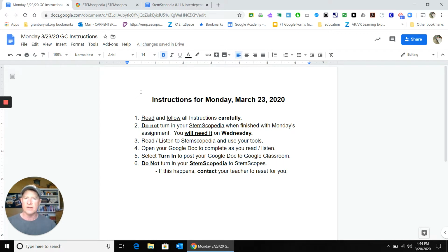As you read or listen to StemScopedia, be sure you use all of your tools. I will do a quick tutorial on how to use the tools in just a moment. While you're reading and listening, be sure that you open the supplied Google Doc on Google Classroom and complete that. As you're going through StemScopedia, select Turn In to post your Google Doc to Google Classroom.